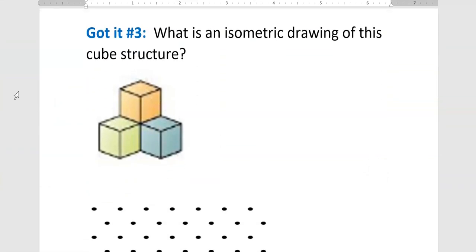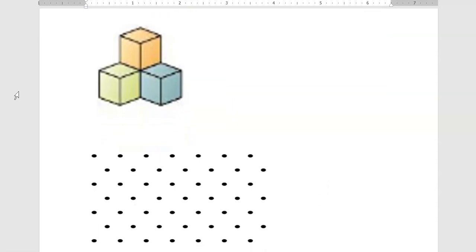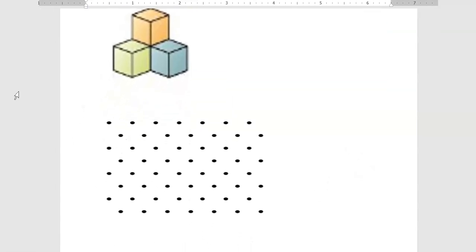Here we go, question number 3. What is an isometric dot drawing of this cube structure? This one's a little bit different, a little bit harder because it's got 3 cubes in there. So let's shrink it down one more time so that we can see the whole entire figure. Again, my dot paper might look a little bit different than yours. When you see this one, if it kind of resembles the book, you're probably okay.